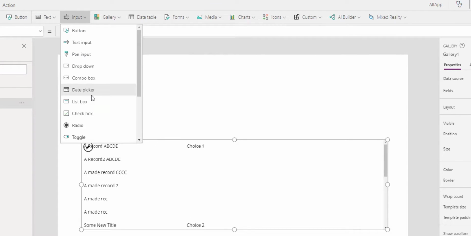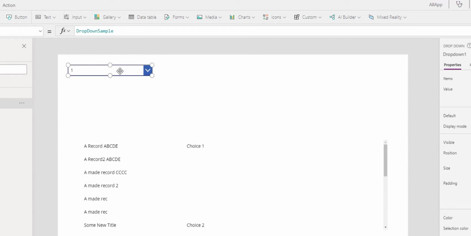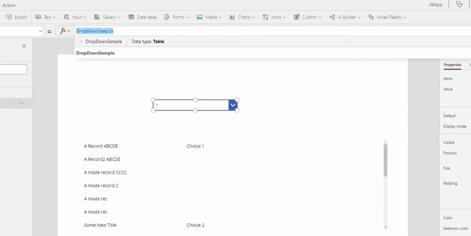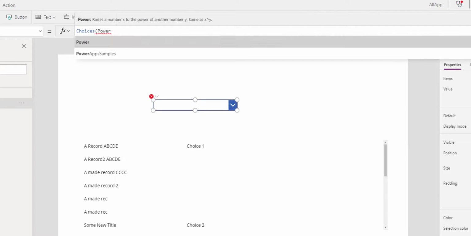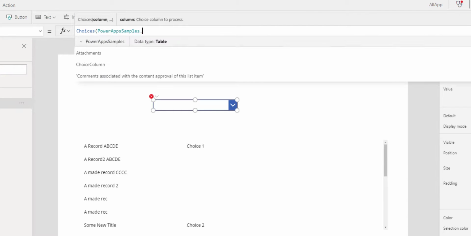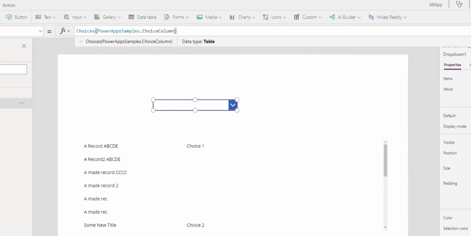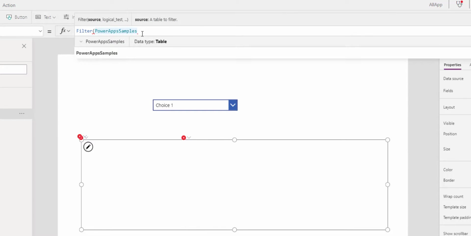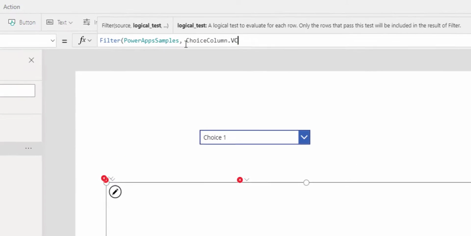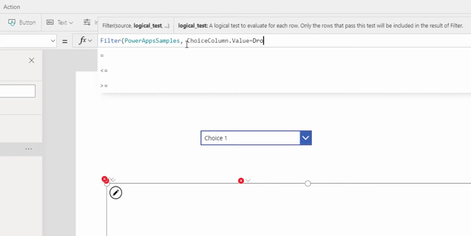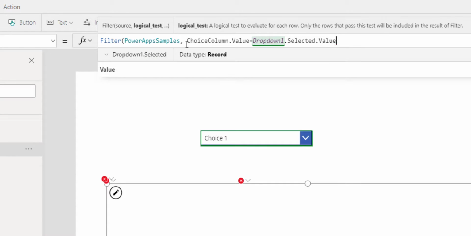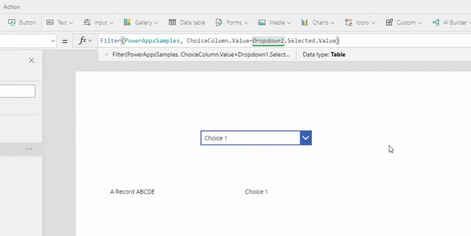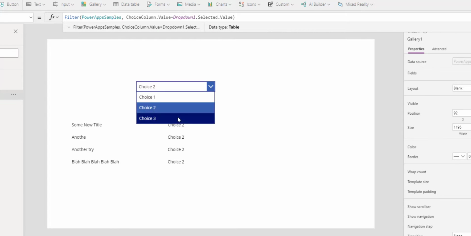So what do you want to do? The first thing you want to do is say, okay, I want to be able to filter by that. So you throw a trusty old drop-down in there and set this to choices. We'll do PowerApps samples dot choice column, and we've got our choices in there: choice 1, 2, 3. Now we can come down here and filter: choice column dot value equals drop down 1 dot selected dot value, and now we have a filter for this. So we get choice 1, choice 2, and choice 3.